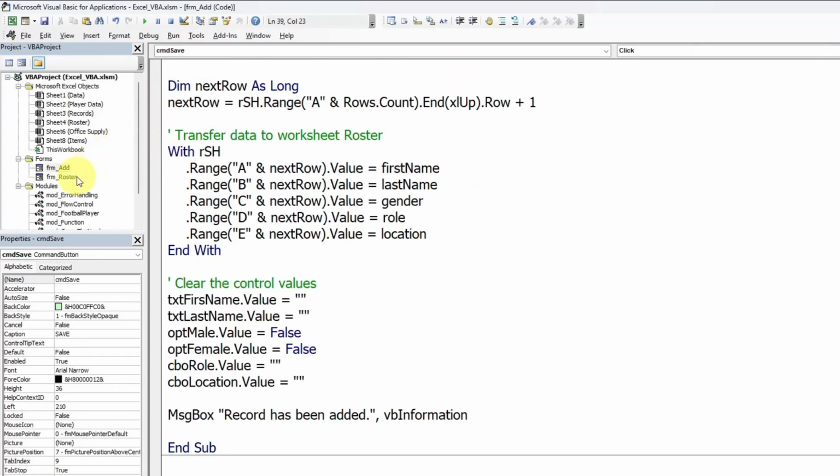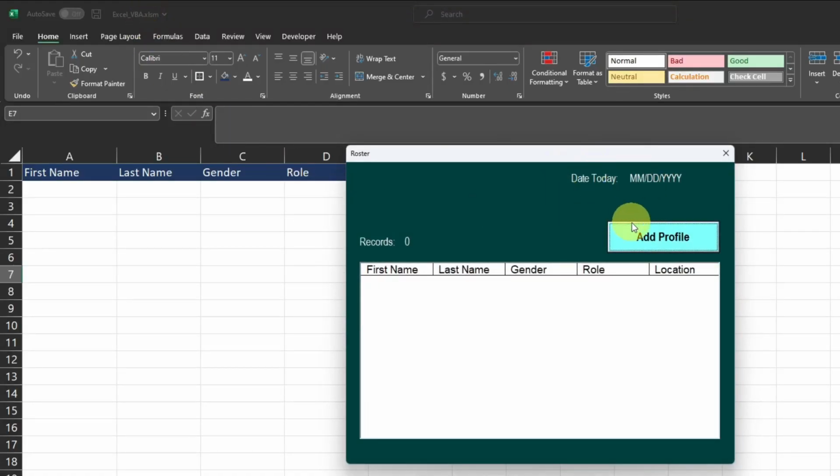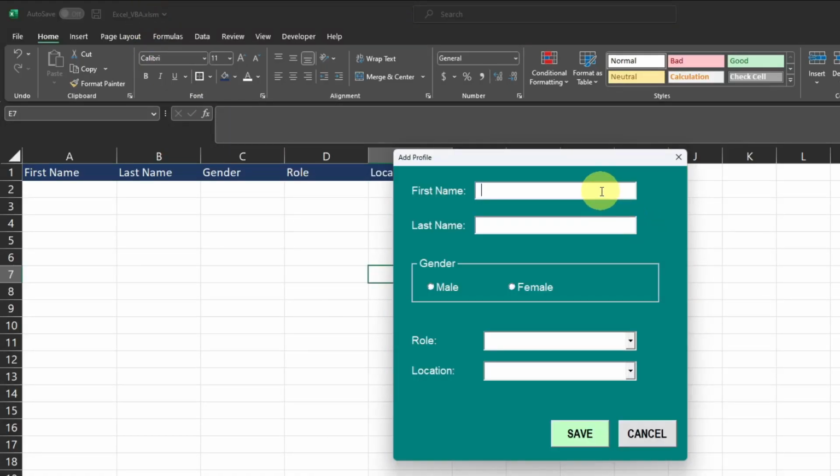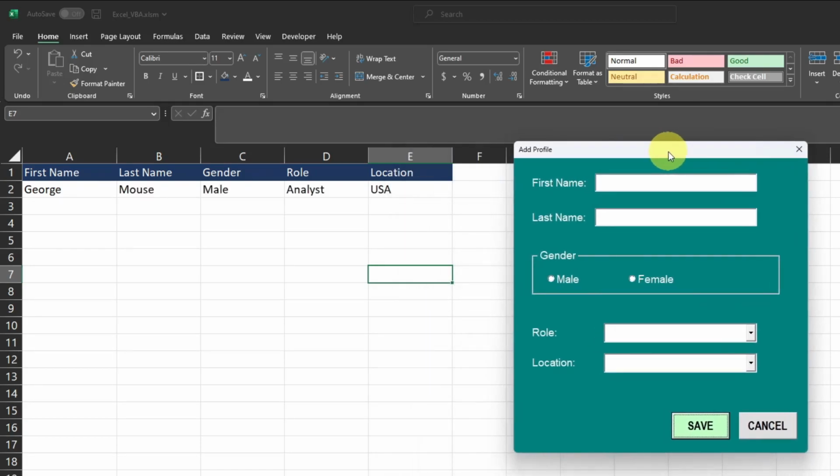So now let's start from the roster form. Let's run it, and then click Add Profile, and then let's insert some sample profile here, maybe George Mouse. I can't think of any last name. Let's select female. For example, she's an analyst in USA. Now when we click save, we can see this message pop up, and we can also see in the background in our roster worksheet that the data we input in this user form has been transferred to the worksheet.